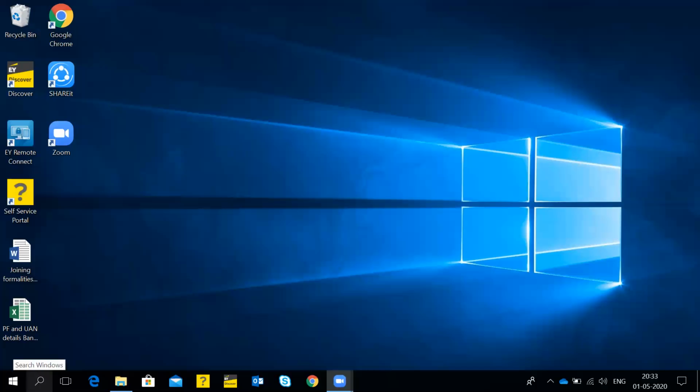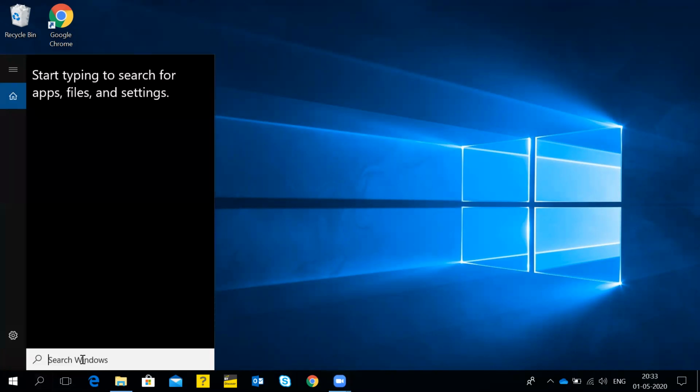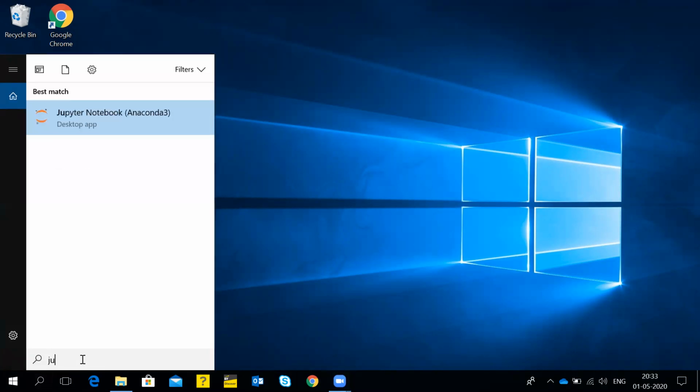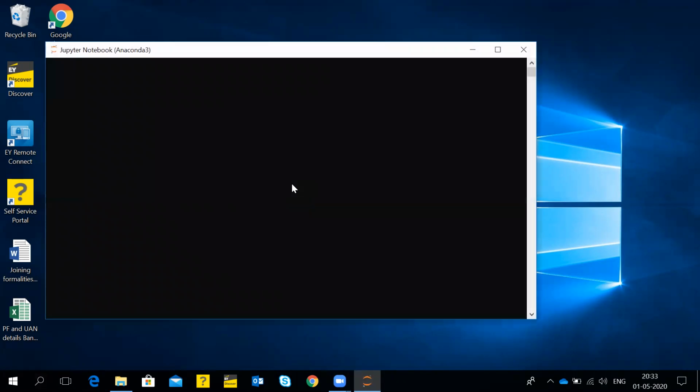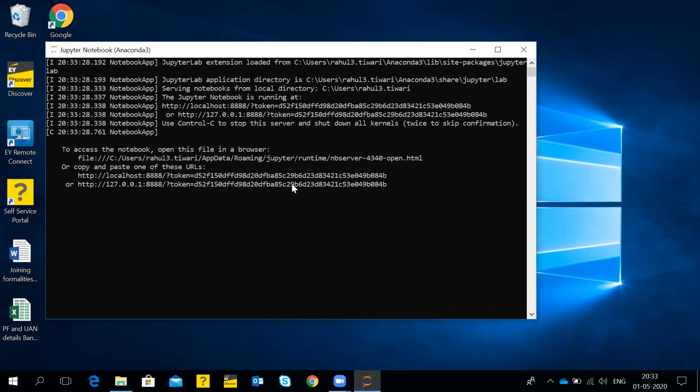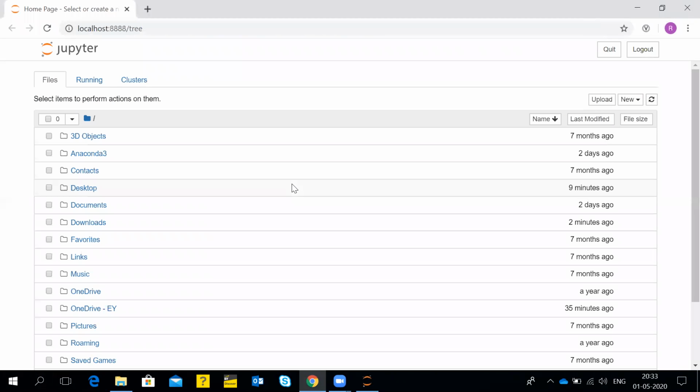So you will need to go to the Start tab, and then you can type here Jupyter. This will launch our Jupyter Notebook in some time. It will not take more than 20 to 25 seconds. And as per your default browser, it will open up a new window which will launch the Jupyter Notebook in not more than like 10 seconds.